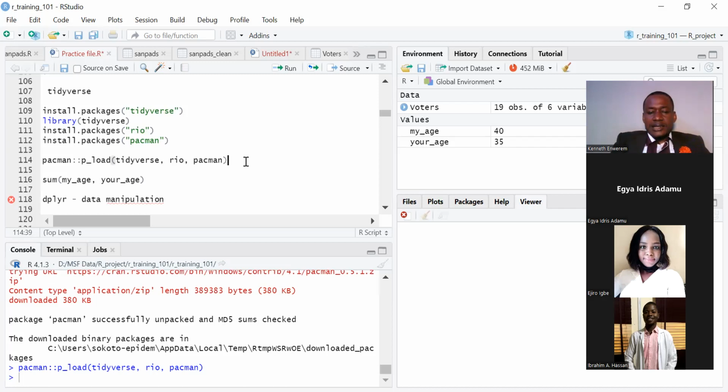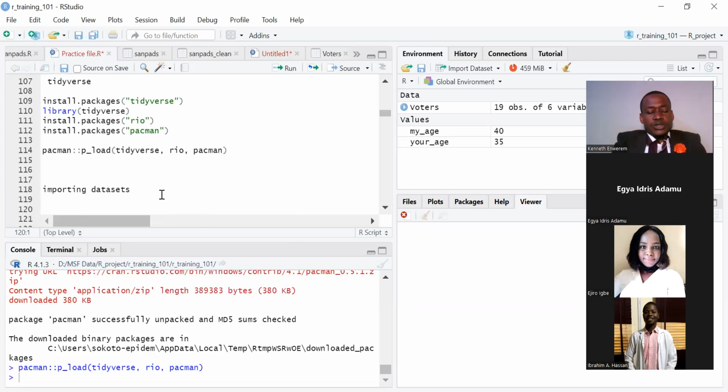Okay, having said that, we'll move quickly to importing data sets into R. Okay, to import a data set into R, you use the import function and another function we call here, and then you write the data set you want to import. For example, I told us I created a data set called voters, which is an Excel file. So this is another place where you use your inverted commas, voters.xlsx.